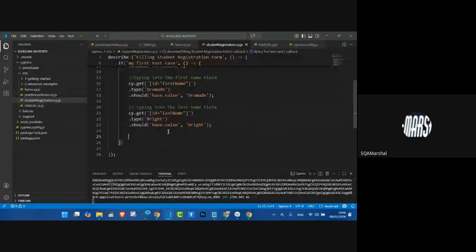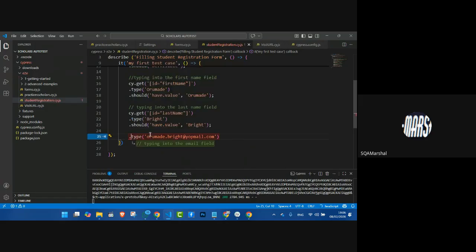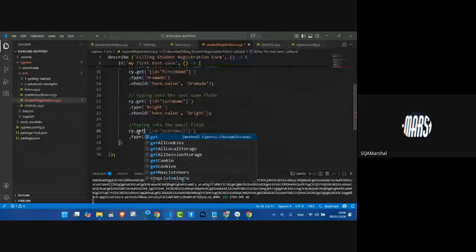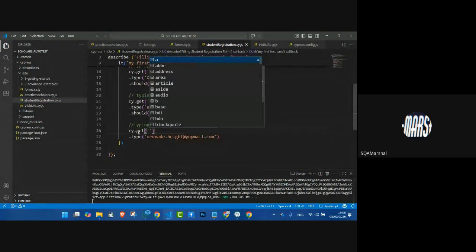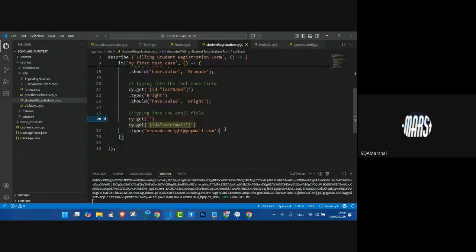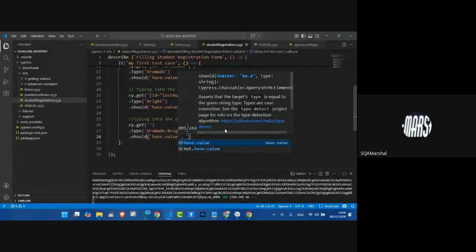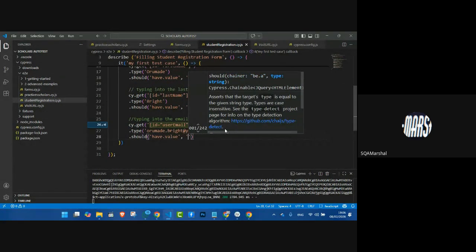But before I do that, let me quickly do something here. I want to paste these in, right? So dot type, okay, typing into the email field, right? I'll say cy.get, okay. Dot should have dot value. What's the value? I'm expecting it to have the email back.